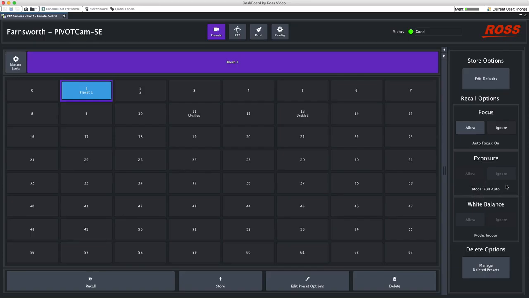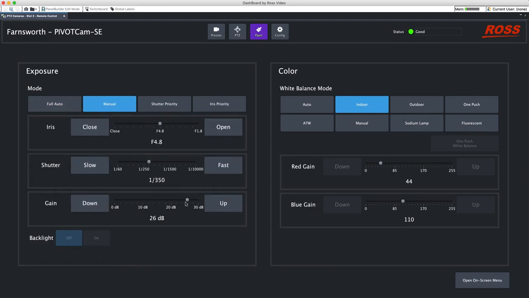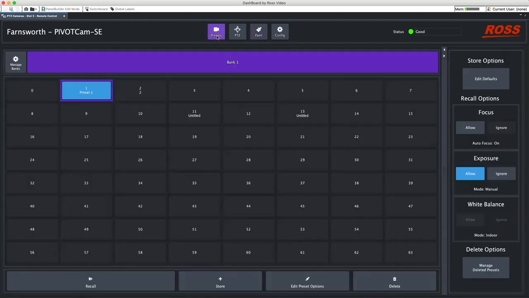The only way that I can recall an individual exposure is if I change the mode that the camera is currently in. And in order to change the current exposure mode, I would go to paint and I would change this to manual and put it to whatever I want it to put it to. So I'm just going to pick a bunch of random numbers. And now when I go back to preset, now it's in manual mode, so it'll allow me to recall that. Or I can decide to ignore that portion.